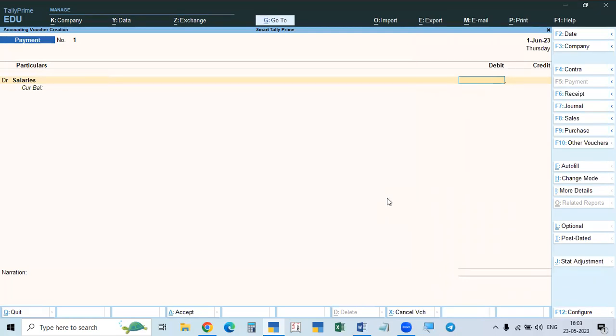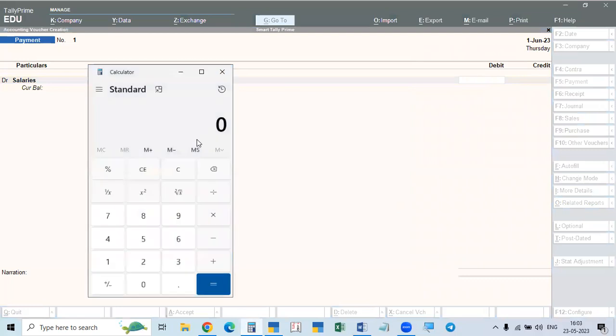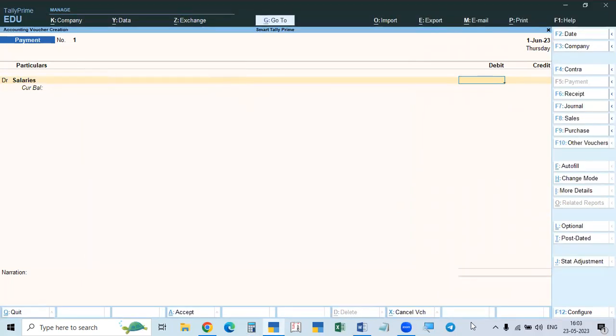Or sometimes we have to make some multiplications. We use star for multiplication, plus for addition, minus for deduction, and slash for division, divided by. So in this case, how to make the calculations? For that, we use the calculator given in Windows. This is a built-in calculator in Windows, or we can use a separate external calculator. We make the calculations and we have to enter here.